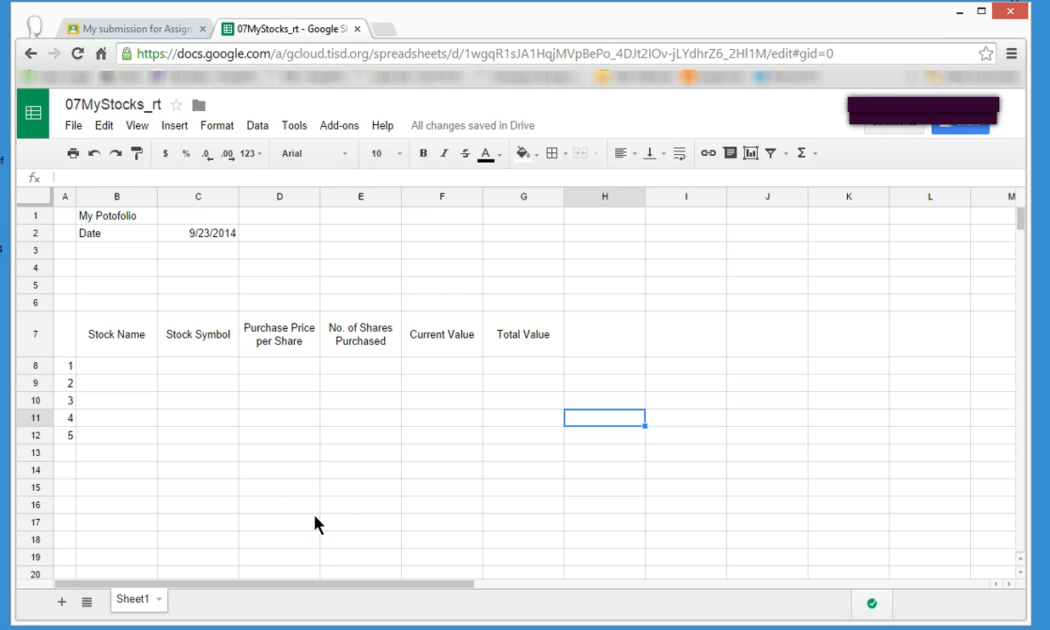Good. Continuing, page 393, fourth paragraph. Follow along, please. In the total value column for the first stock, so our total value is G8, enter a formula that calculates the total value for that stock. So we're going to have a formula. Okay, so we need to start with the equals.